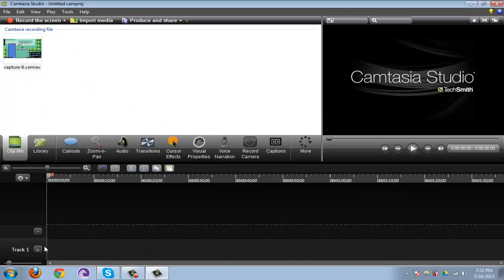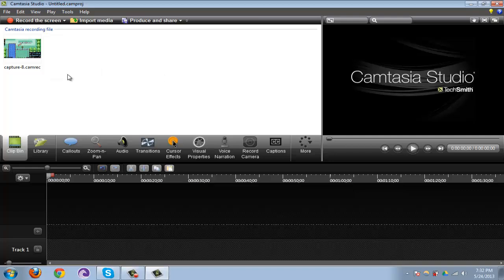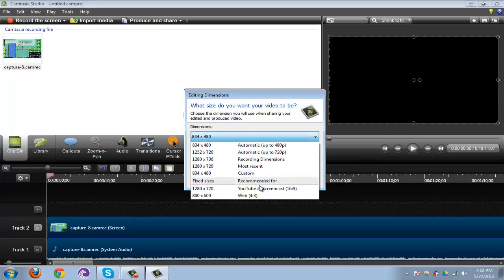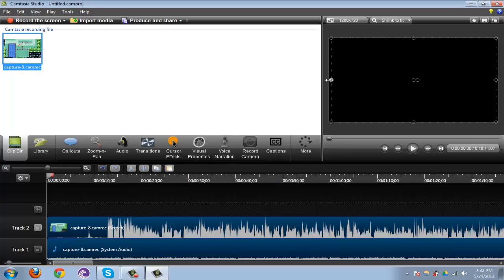So let's first import this. It's already imported, as you can see. If you want to import, you can go into your folders, documents, and then just drag and drop into the clip bin here when using Camtasia Studio. It's pretty much the same with other editing programs as well, like Sony Vegas. But the reason why I'm showing you this one is because, like I say, this is basic editing. I recorded this at my screen size, which is 720, so we're just going to change that to make sure that it's actually in the right place.